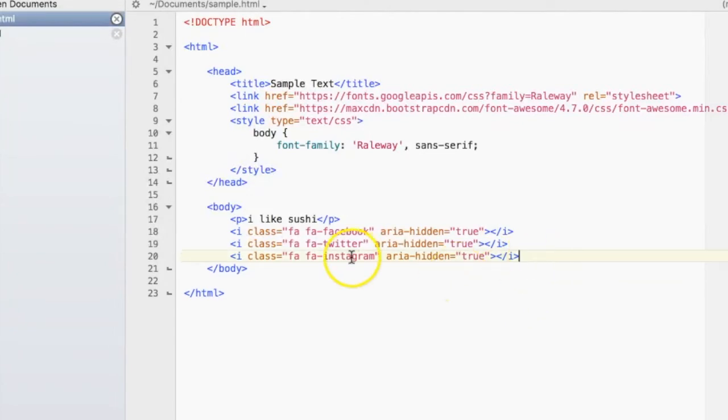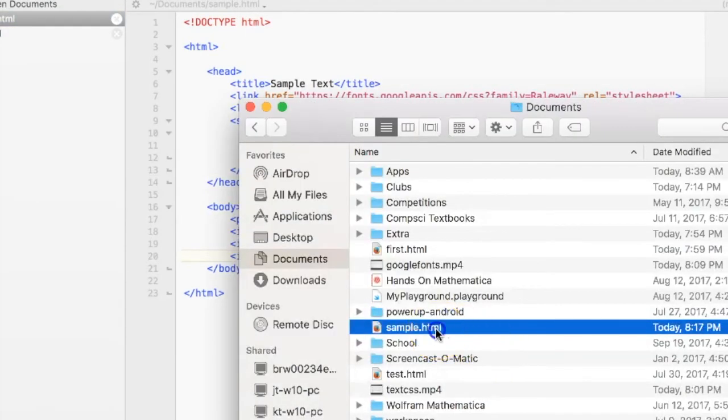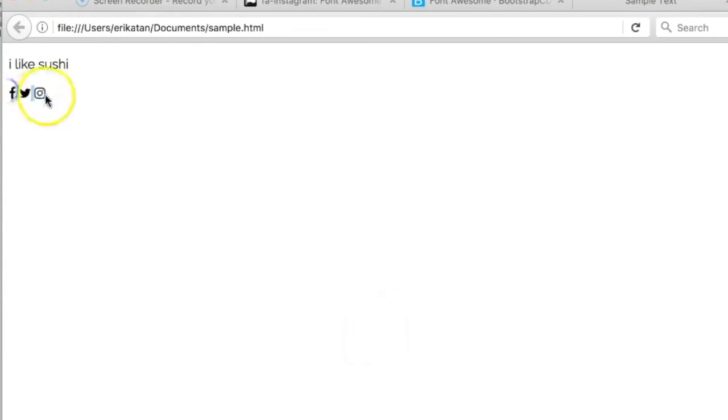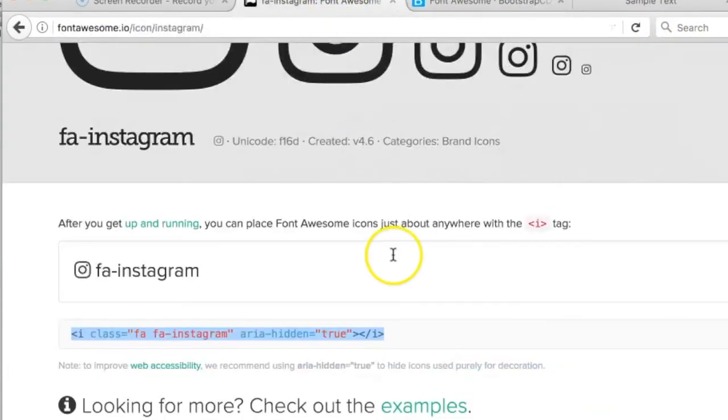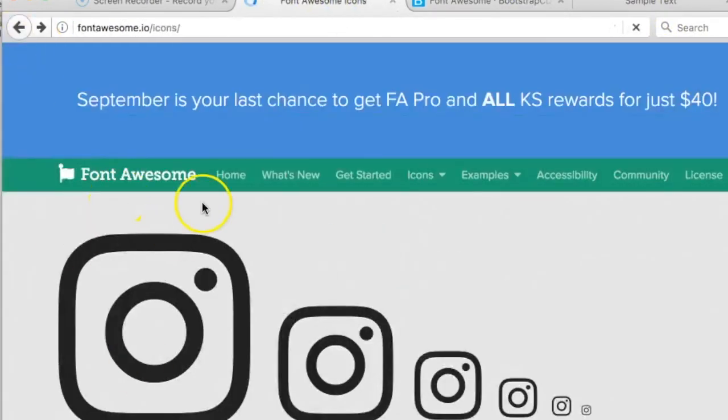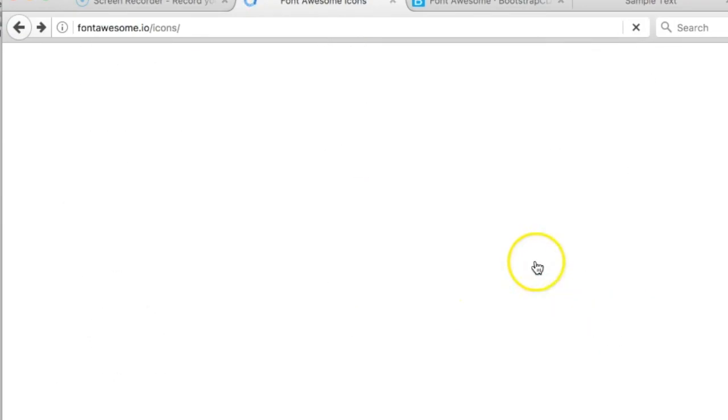Okay, so now that we're done, we can save it, and here it is. We have all of our icons. So you can play around with that, and you'll actually see that there's a ton of things that you can use here that will be really helpful in making your website look better.